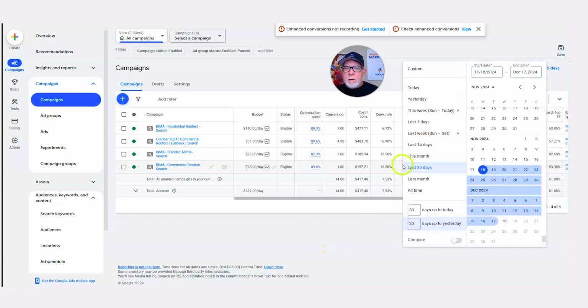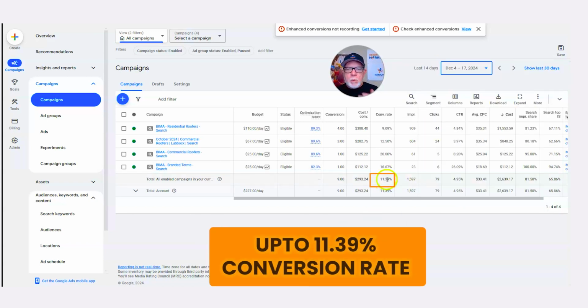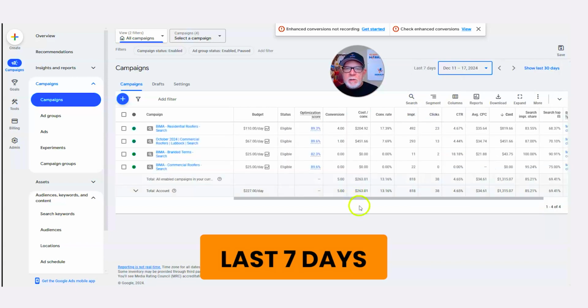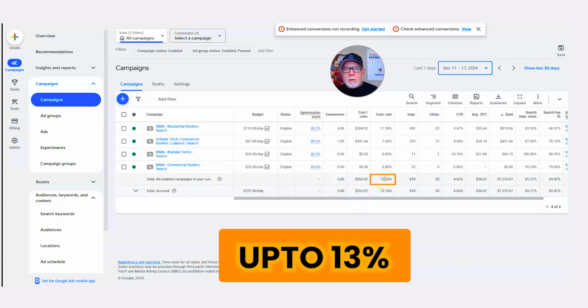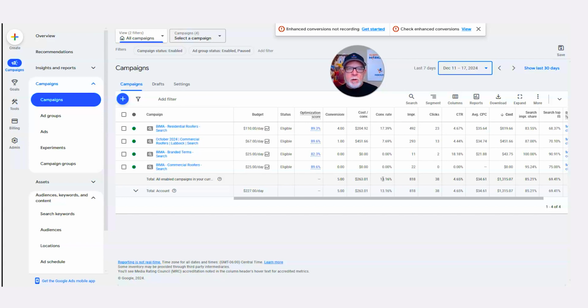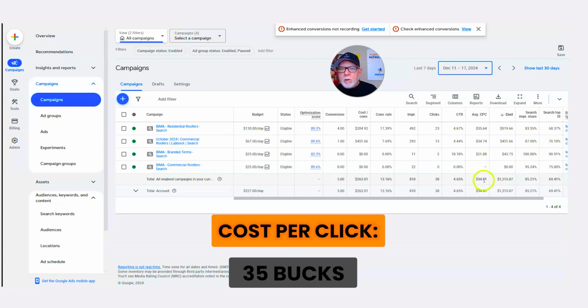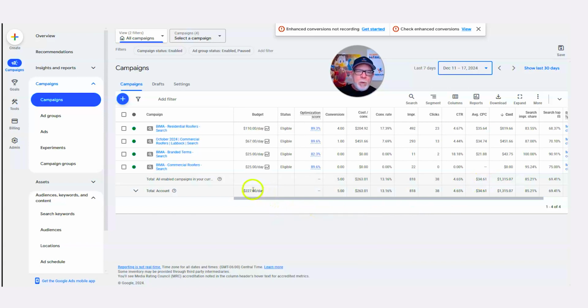So let's look over the last 14 days. We're up to 11.5% conversion rate. Let's look at the last 7 days, and boom, we're up to 13%. Now it's in our range, 10 to 30%. Now we're getting fairly expensive clicks. You can see our average cost per click is $35. We've got decent budget, but we spread it across 4 campaigns. So over time, we're doing well with residential roofers.